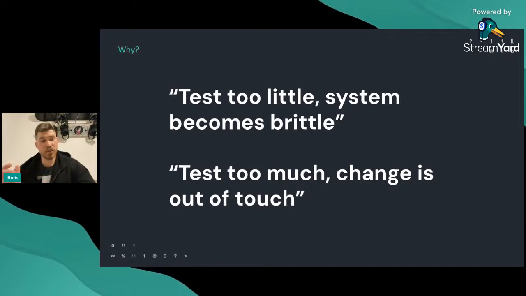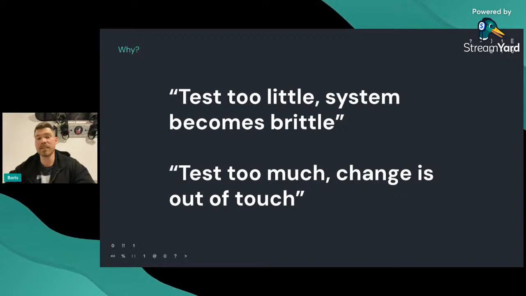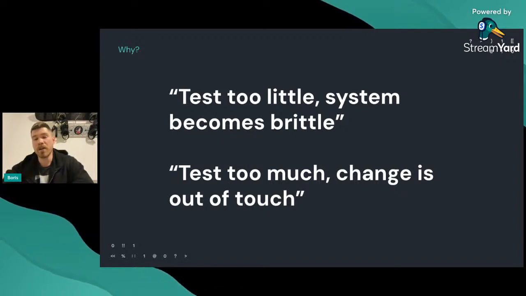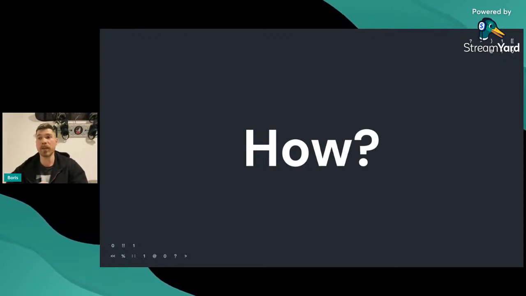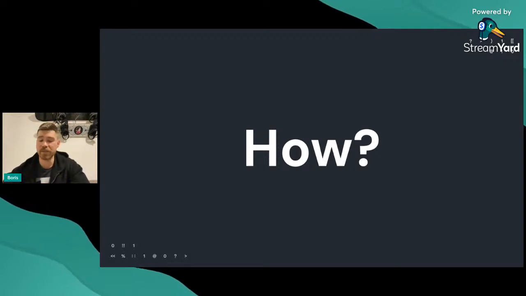And to sum this all up, here's a little rhyme. Test too little, system becomes brittle. Test too much, changes out of touch. Okay, that's quite enough on why we want to test. Now let's talk about how to write a solid executable specification.